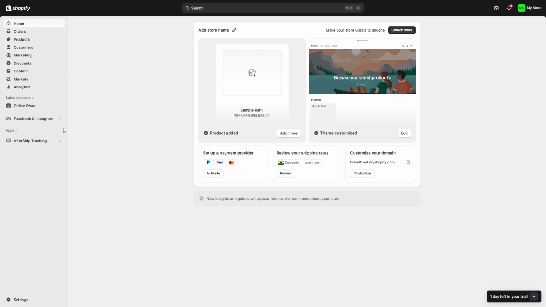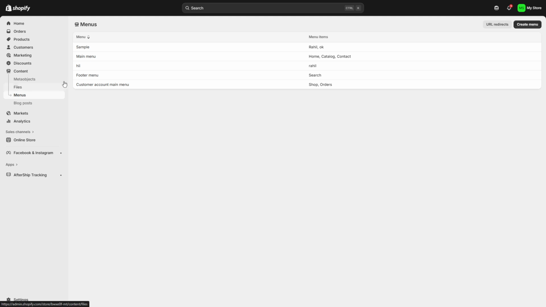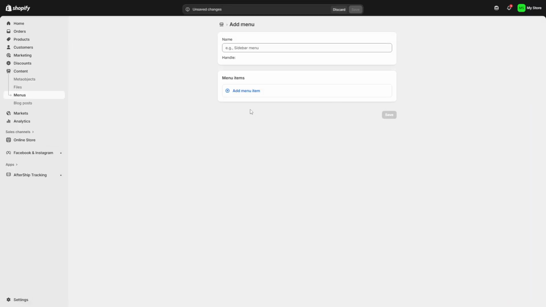First, set up your menu structure in the Shopify admin. Head to Content and open the menu you want to edit, like your main menu. Create a top-level item that will trigger the mega menu, such as Shop or Collections. This top-level item acts like the container for everything that opens in the dropdown.